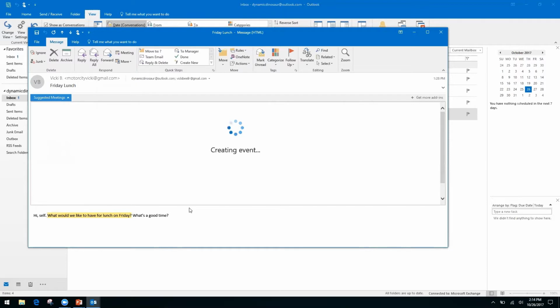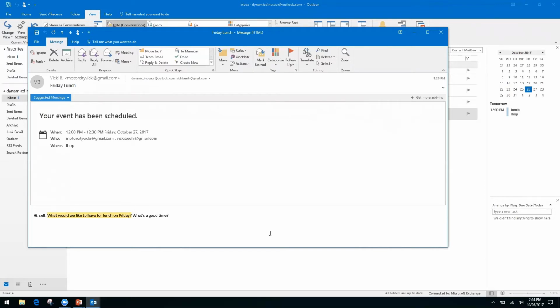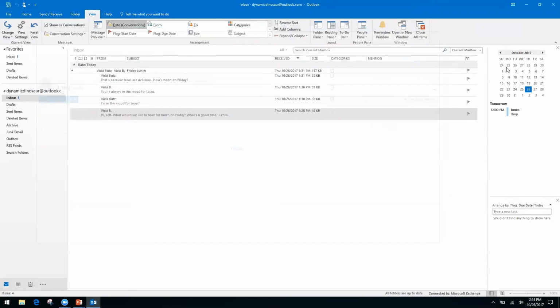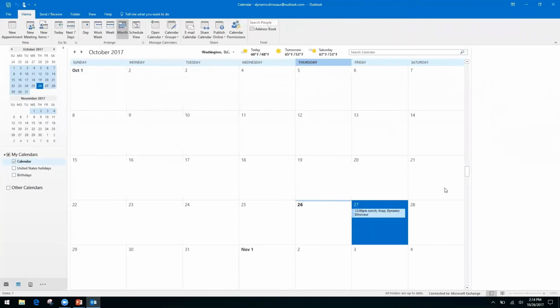I know my other two email accounts said that we were talking about tacos, but now maybe I want some chicken and waffles. We're going to do that. So now this event has been scheduled. And if we go over to the calendar, we can now see that I am having lunch at 12 at IHOP.